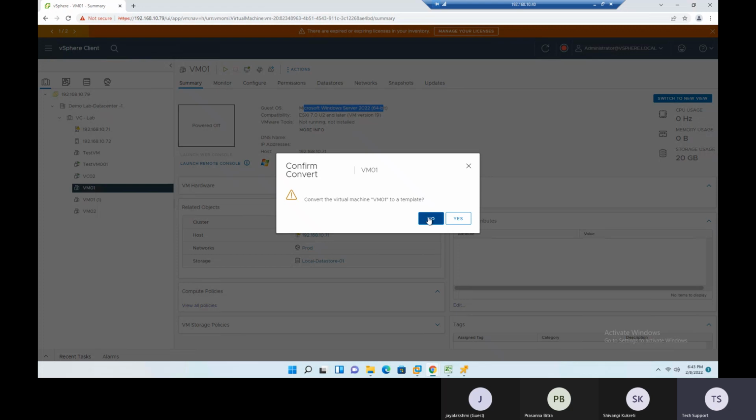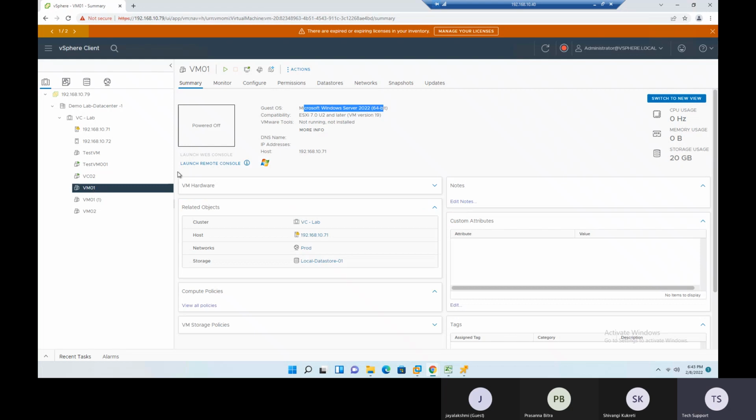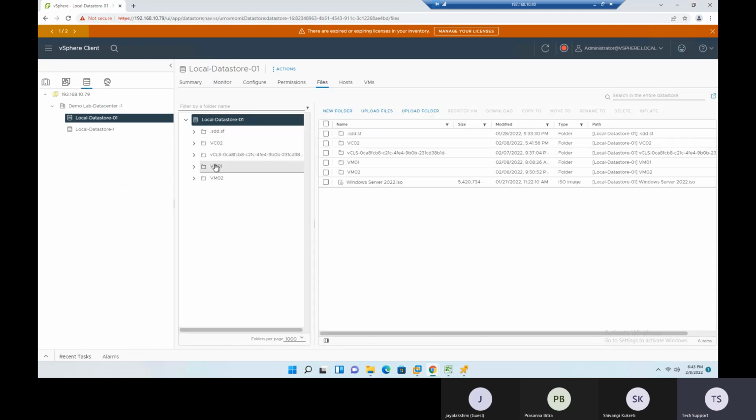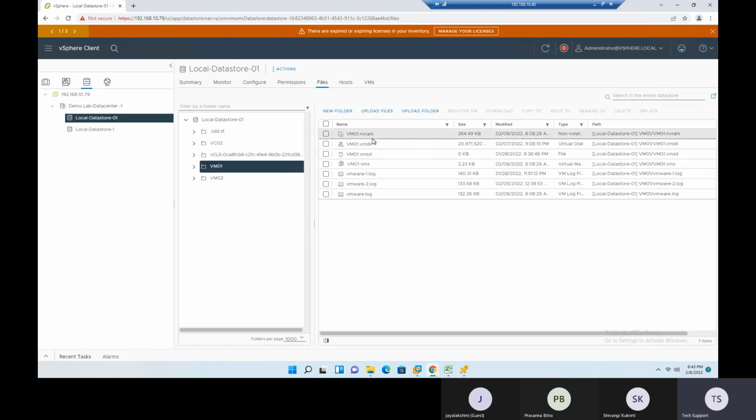But before converting, we're going to verify what files are available for this VM. Select the VM01 and go to the data store, click on local data store, choose the VM01 folder and verify the files. Same as our VM001, there is an NVRAM file, VMDK file, VMSD file, VMX configuration file and VMware.log file. Normally the latest log file is VMware.log. Old logs are added with numbers, VMware-1.log, VMware-2.log. These are the old logs. But there is no template VM file.